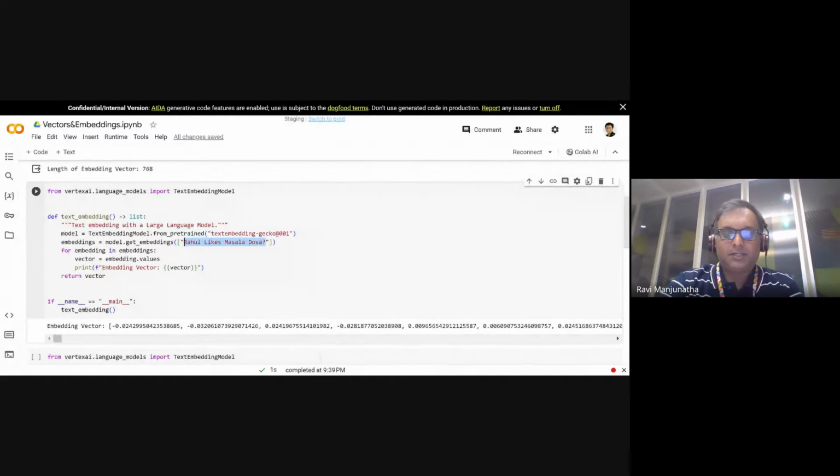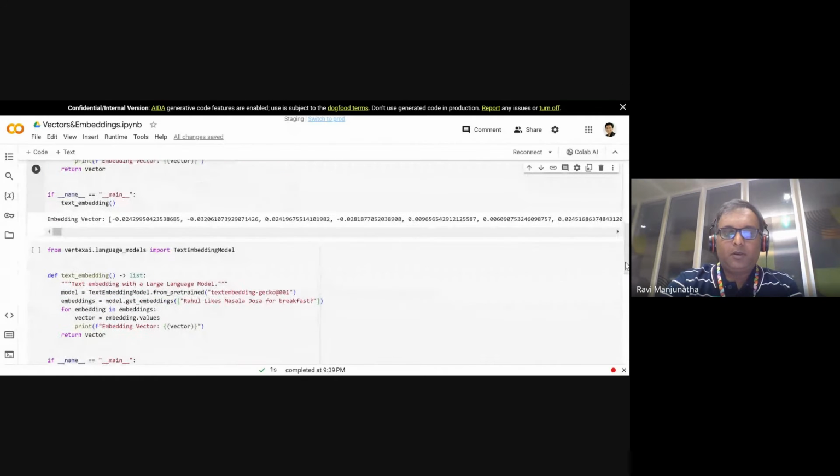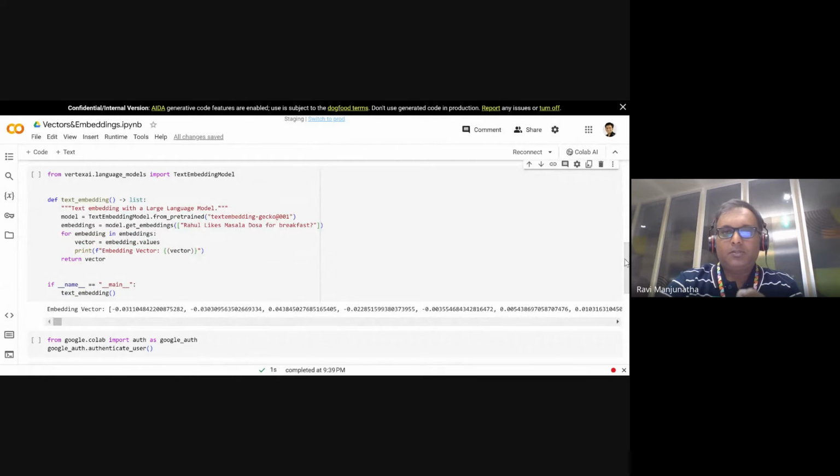Once I convert this text, "Rahul likes masala dosa", or another text, for example, "Rahul likes masala dosa for breakfast", I will be able to convert these texts into embeddings. The moment I convert these texts into a numerical format, I can plot them on a vector space. As you know, if you have x and y coordinates, places which are similar or close by will of course be plotted nearest to each other. Similarly, sentences which are similar to each other, like in this case, both statements, will be plotted very close together in the vector space.